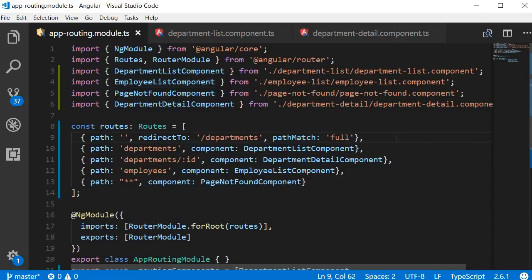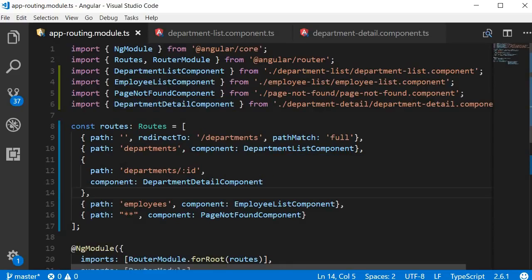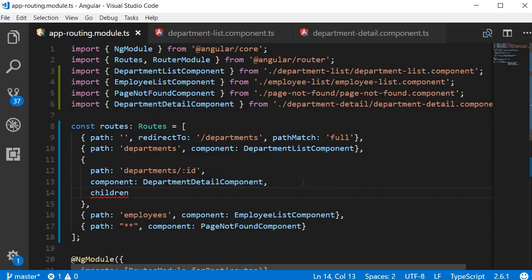Next, open the app routing module. Now, what is the component to which we want to add the child routes? It is the department detail component. I'm going to slightly reformat this. Now, the way to specify child routes in Angular is to use the children property and set it to an array of routes. For our example, we have two child routes, one for the overview and one for the contact. So let's add them. I'm going to put a comma, use the children property and set this to an array of routes.